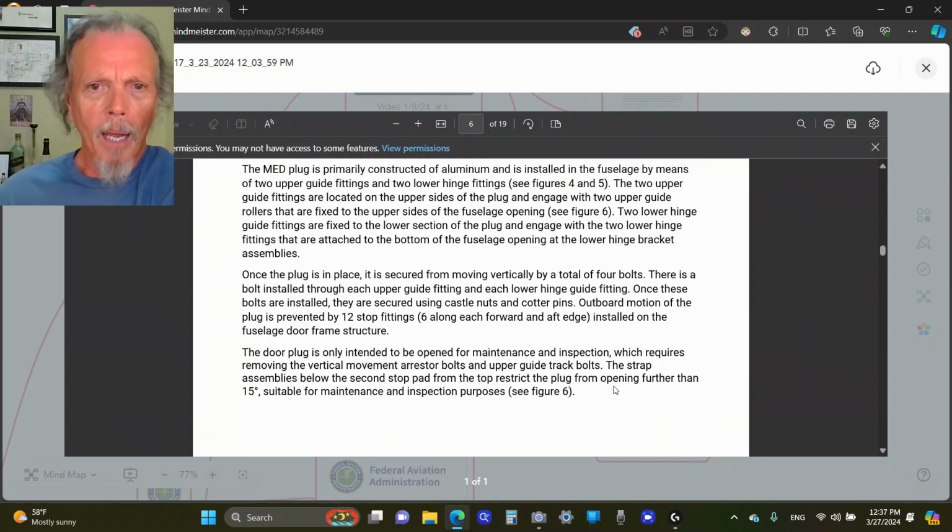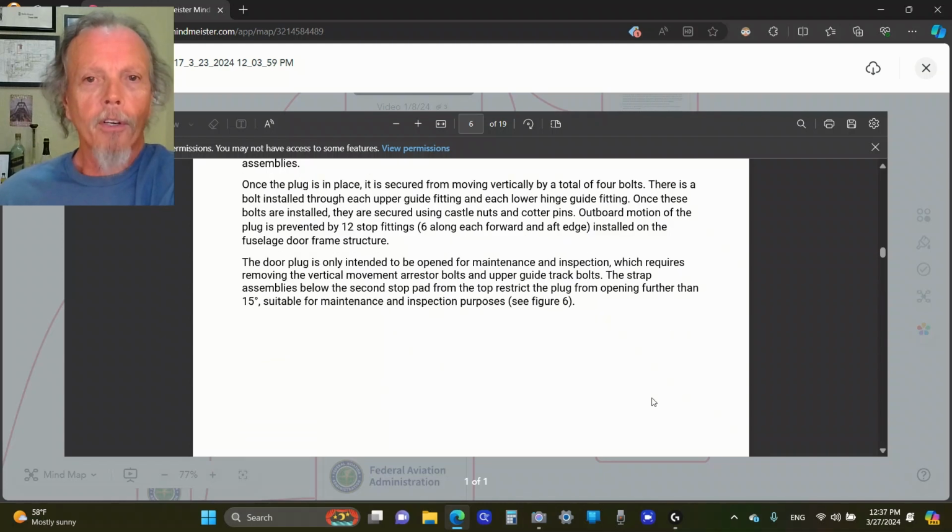Once the plug is in place, it is secured from moving vertically by a total of 4 bolts. There is a bolt installed through each upper guide fitting and each lower hinge guide fitting. Once these bolts are installed, they are secured using castle nuts and cotter pins. Outward motion of the plug is prevented by 12 stop fittings, 6 along each forward and aft edge installed on the fuselage door frame. The door plug is only intended to be open for maintenance and inspection, which requires removing the vertical arrestor bolts and upper guide track bolts.